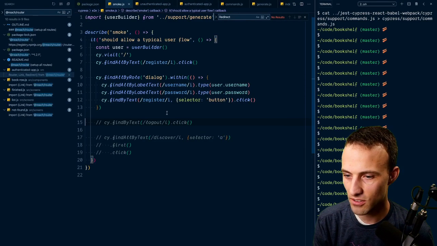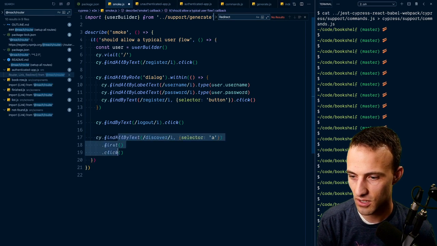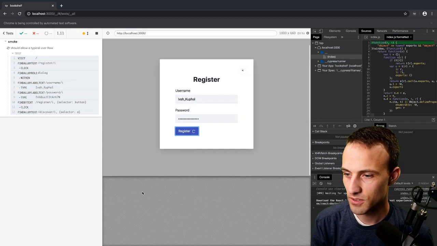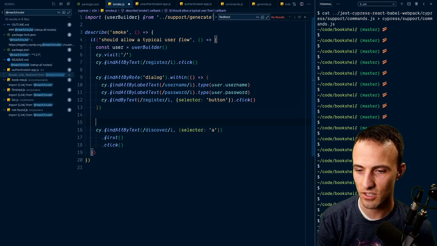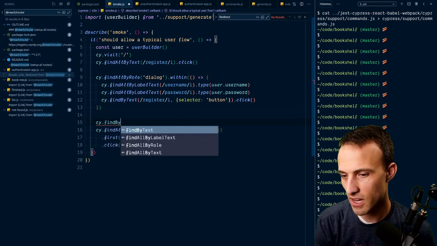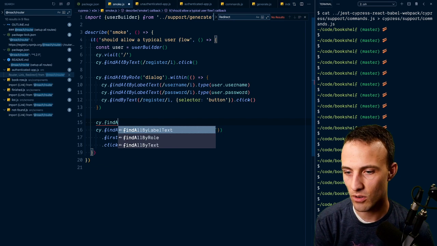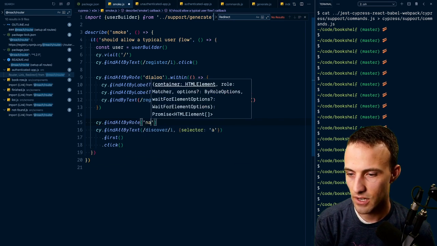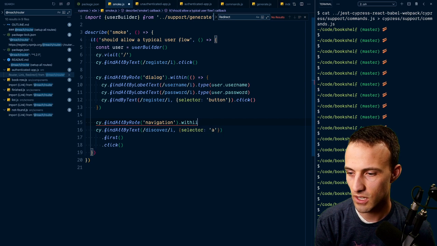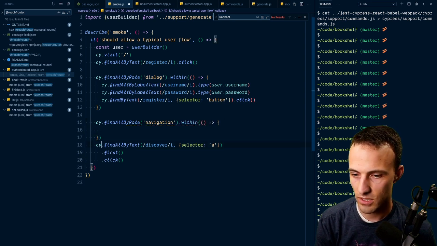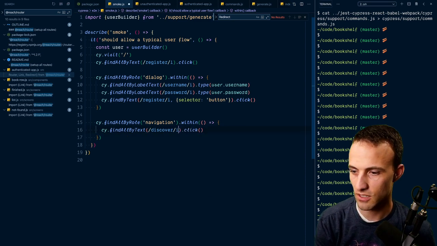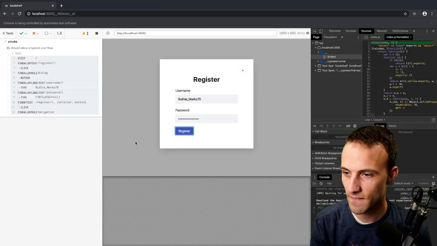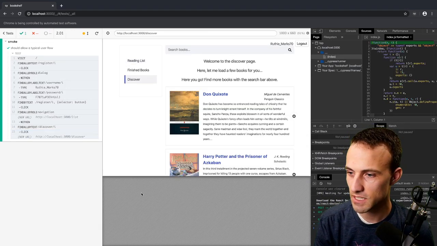So now let's try and do the thing I wanted to do. Click that. No, not that one. Don't click that. There we go. And boom, there I am. Awesome. And now maybe I can make sure that I click on the right thing. Find by role. Find all by role. Navigation. Within there, I don't even need a selector because I'm in navigation. So let's click that. And boom, there we are. We clicked it and it works.